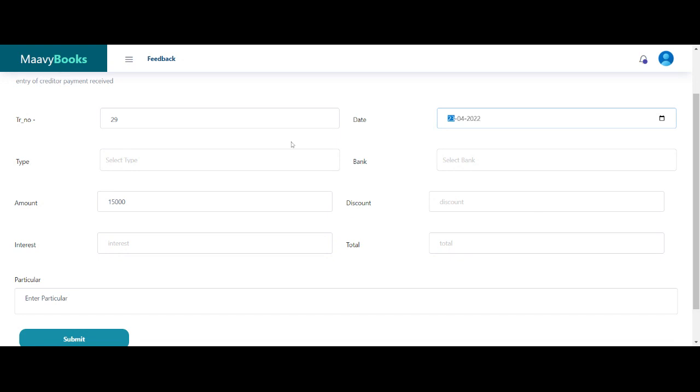Enter the date of your transaction, then select the type in which the payment is paid. This can be either cash or bank. Then select bank in case the type is bank. If your bank is not shown in select bank box, you can simply edit by visiting Add Bank section in Bank Book. Then enter the amount paid along with the interest charge or discount allowed, if any, on the payment. The total amount will be automatically calculated.